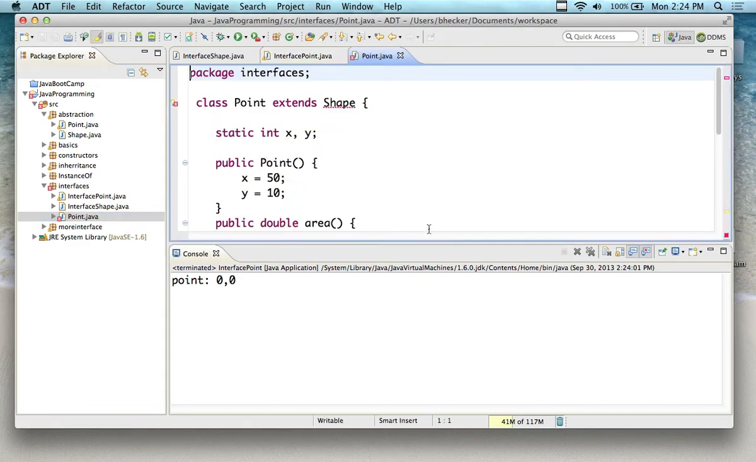And then if I double click on point, I see I got this little red thing, because point extends shape, but I don't have shape. So I'd have to change this one and make it into interface shape. And then it's going to go, well, interface shape is not a class, it's an interface.